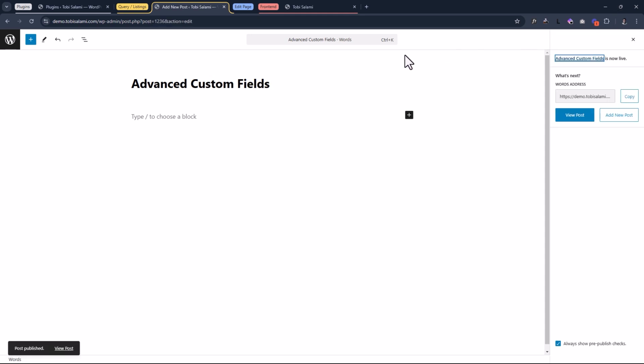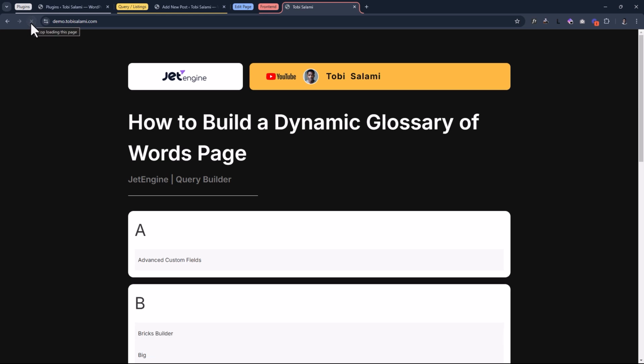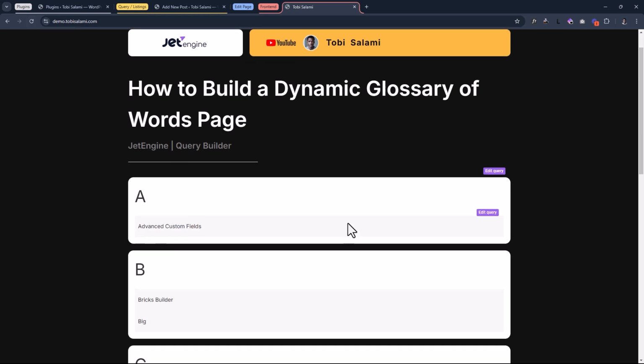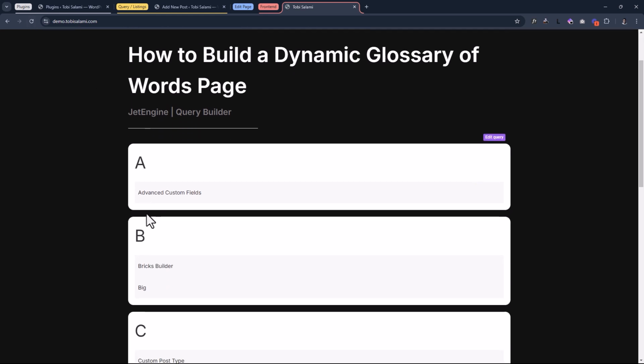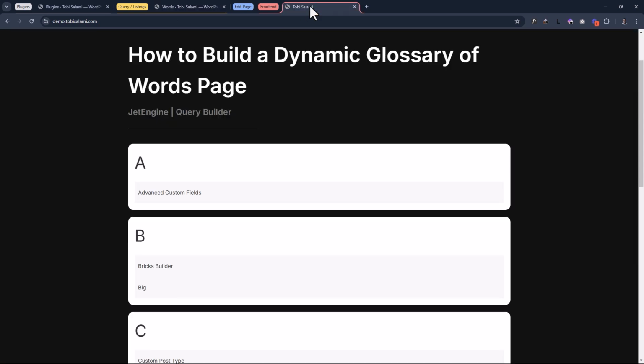Now, once we're done publishing, we can come to the front end and refresh this and see what happens now. A new categorization for the letter A has been created, and as you can see, that particular word is inside of that categorization. Any additional word you add now that begins with the letter A will all be categorized inside of the same category. Now, I call these categories, but they're not really categories.